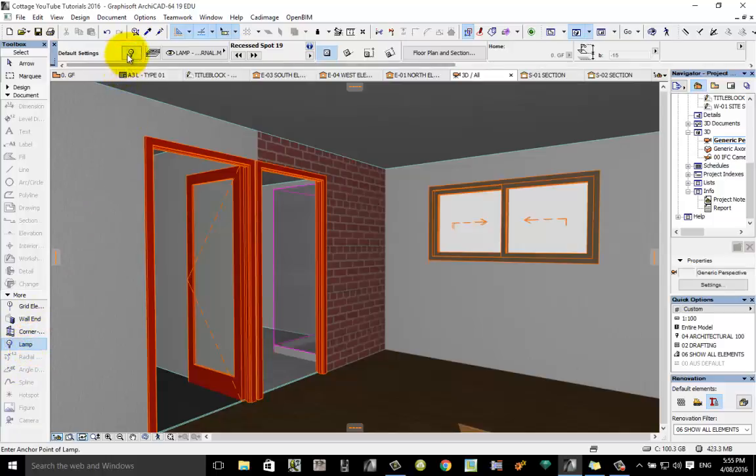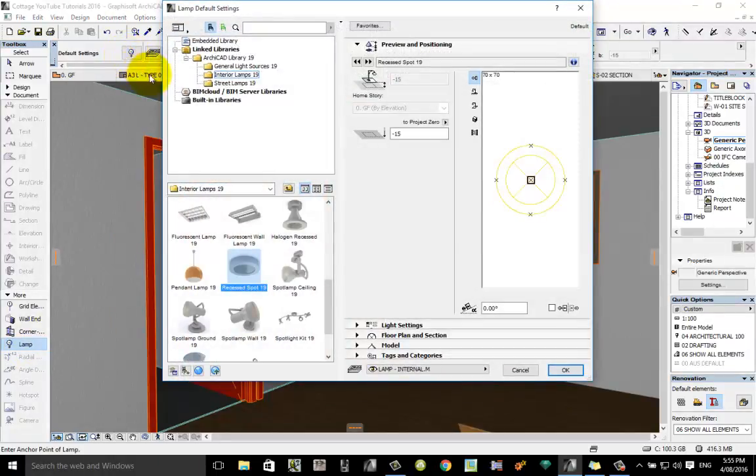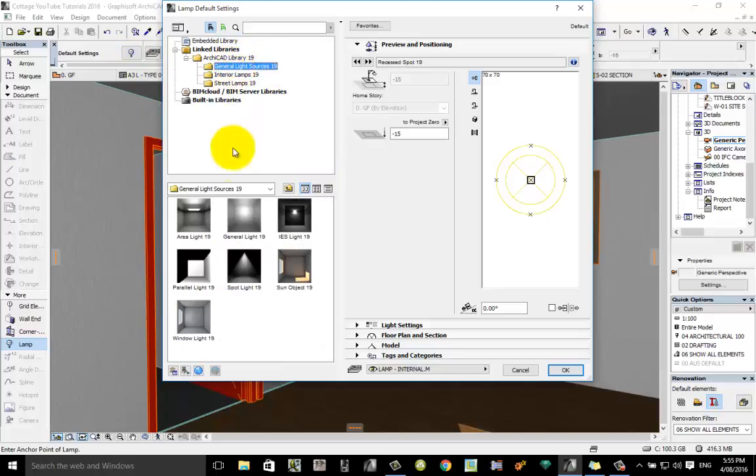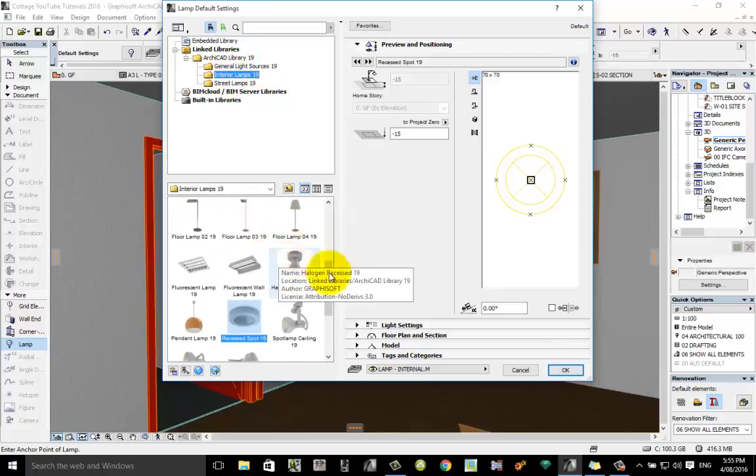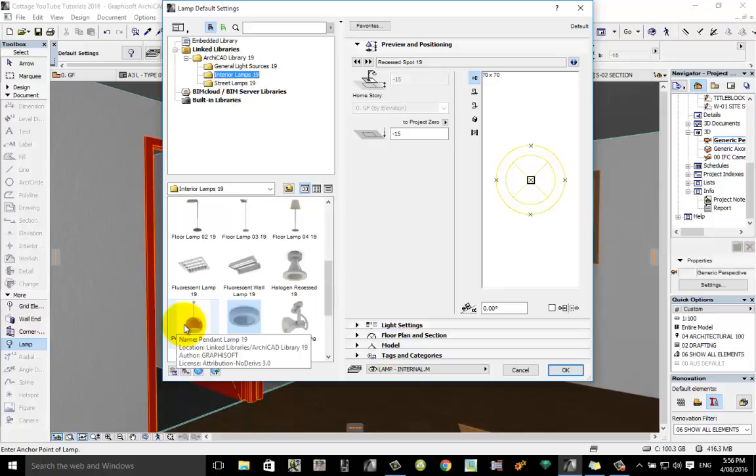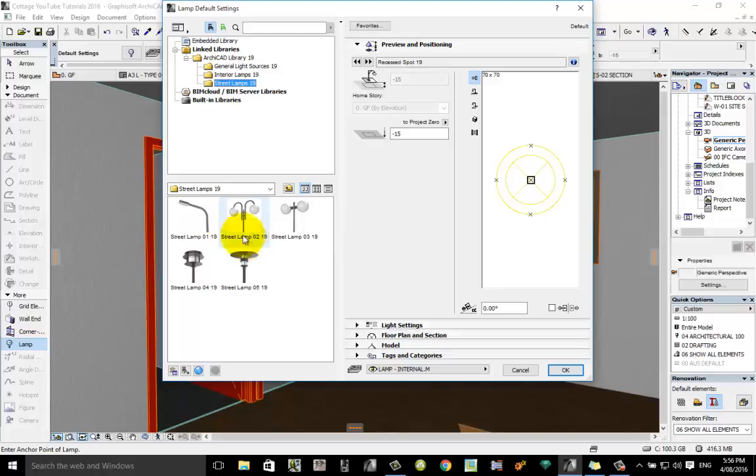Then come up to the info box, click onto the info box, and here you can see you've got a selection of different types of lamps. In the Archicad Library 19, you have general light sources. These are not actual physical lamps, but they're just a light source, which you can use in certain applications. Below that is interior lamps, and you can see you've got everything from floor lamps to spotlights, recessed and so on, pendant lights, which would look quite nice. And last of all, you've got exterior ones to do with street lamps as well.